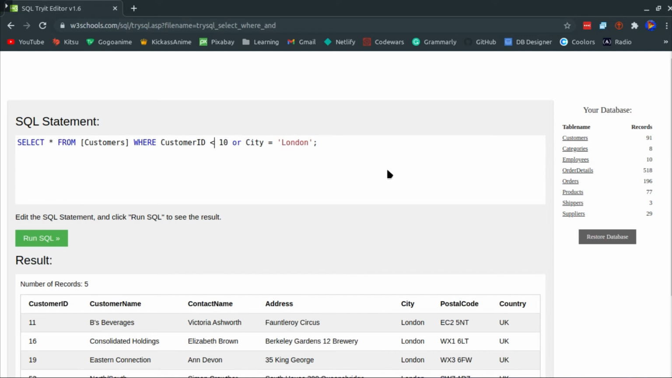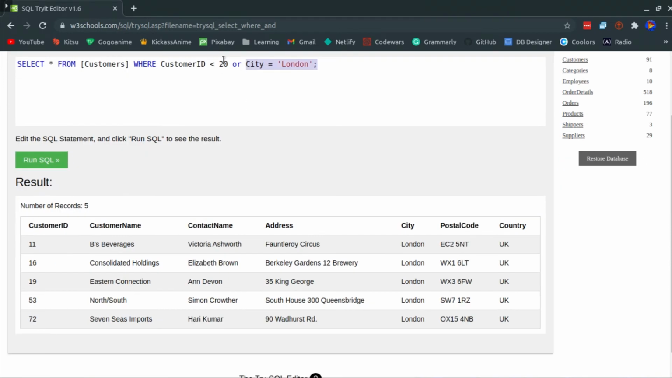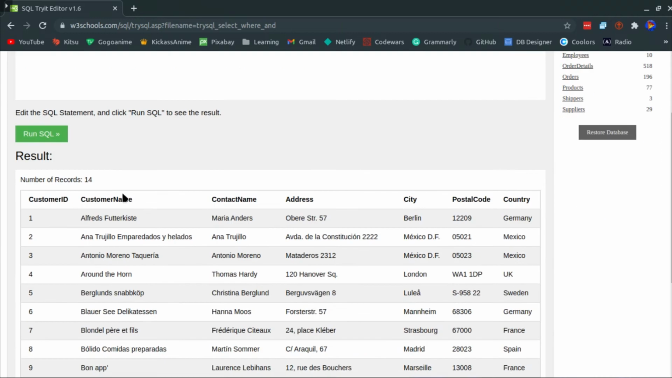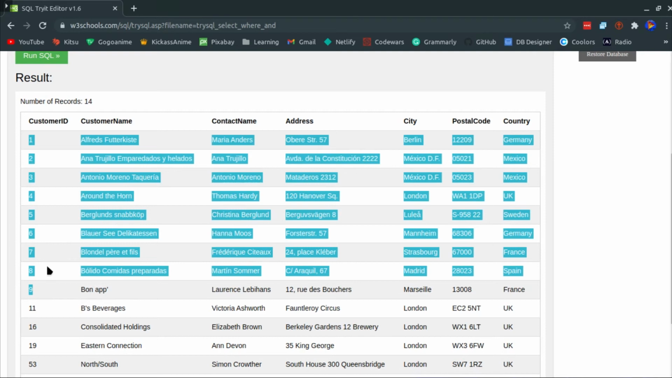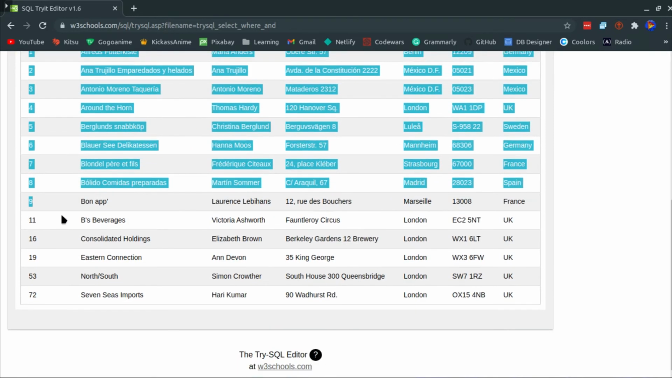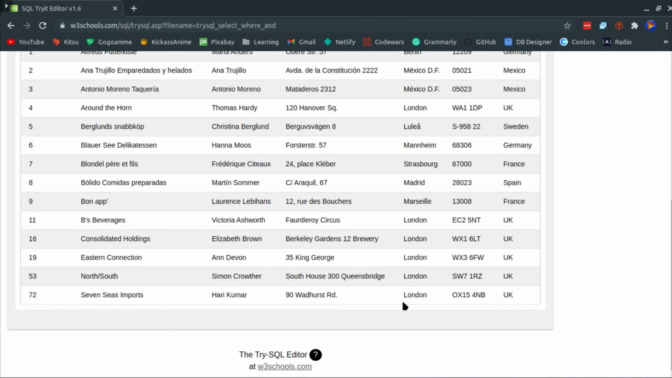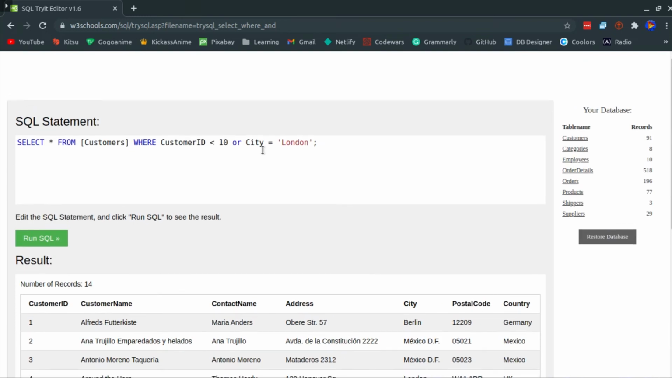I'm just going to change this to less than, let's make it 20, just to filter down a little bit too much. So their customer ID has to be either less than 20, or they can come from the city of London. Or actually, let's make it less than 10, just to make it easier. And if you run this, then as you can see, if it's less than 10, then it's going to be returned. And then from over 10, if they live in London, then it's also going to be returned. So OR is basically either this or this.